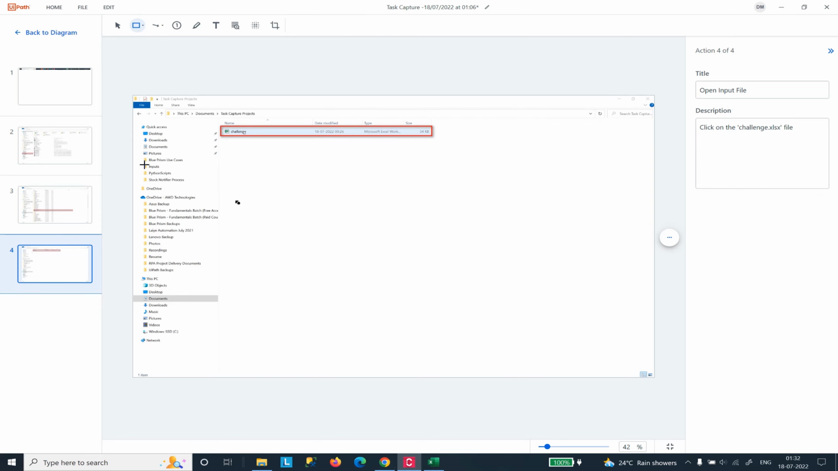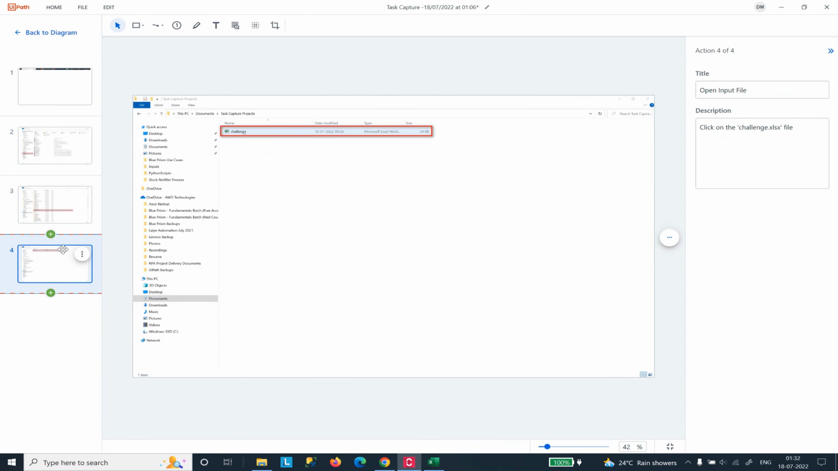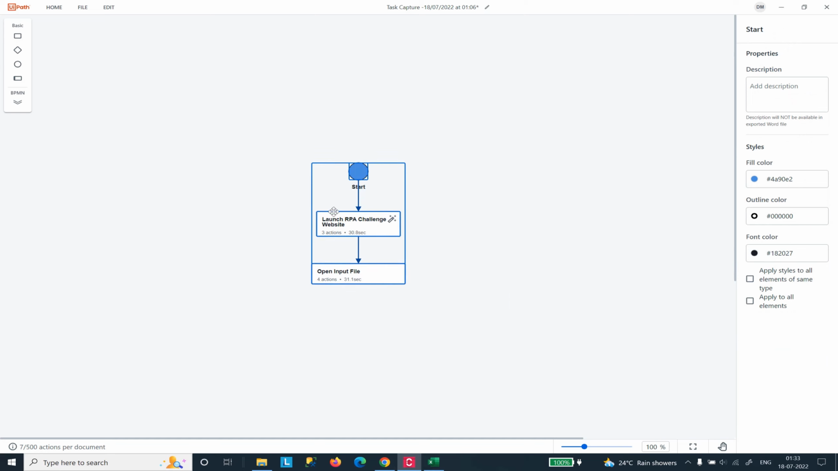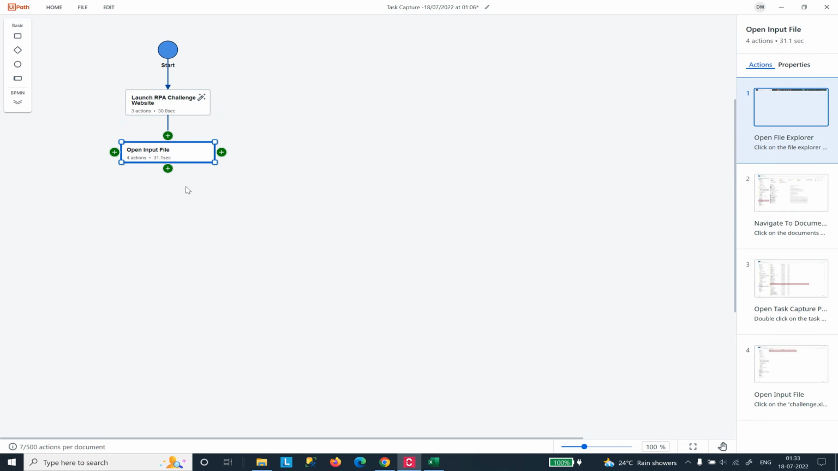That's all. So in all these steps I have shown how I am opening the input file that I have. Okay, so this will be one step now. With this I have opened up the input file, I have launched the RPA challenge website. Now once all of these things have happened, I can give a decision stage.